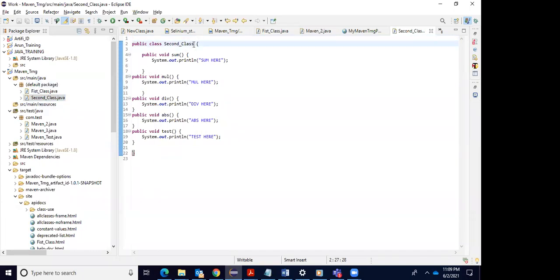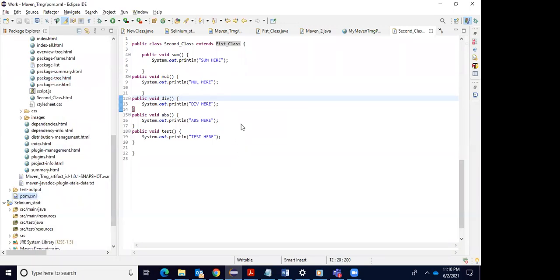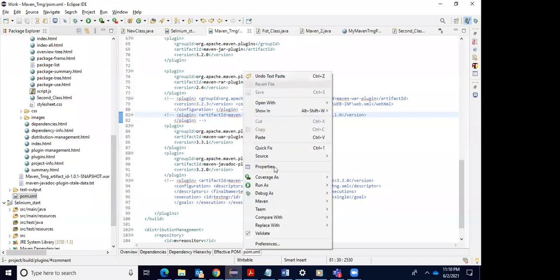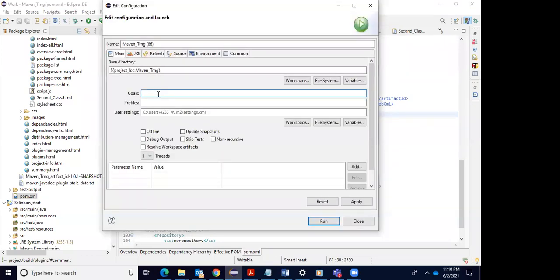For example, if I say extends first underscore class, first underscore class, sorry. If I say this, I save this one and I go back to the POM.xml, right click, Maven Build, and we'll see javadoc colon javadoc.